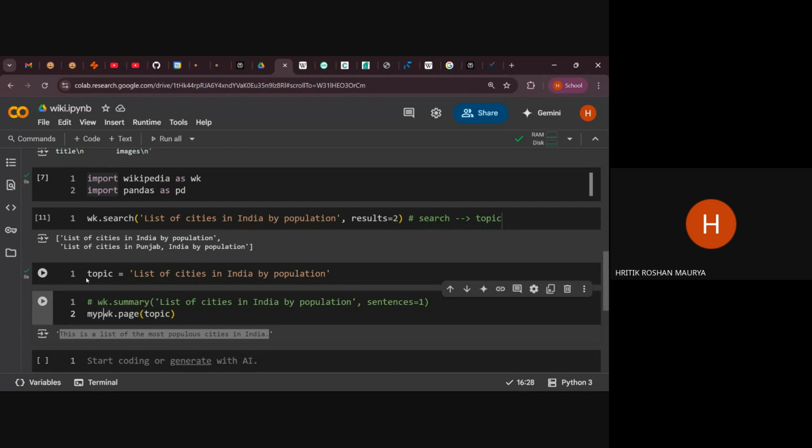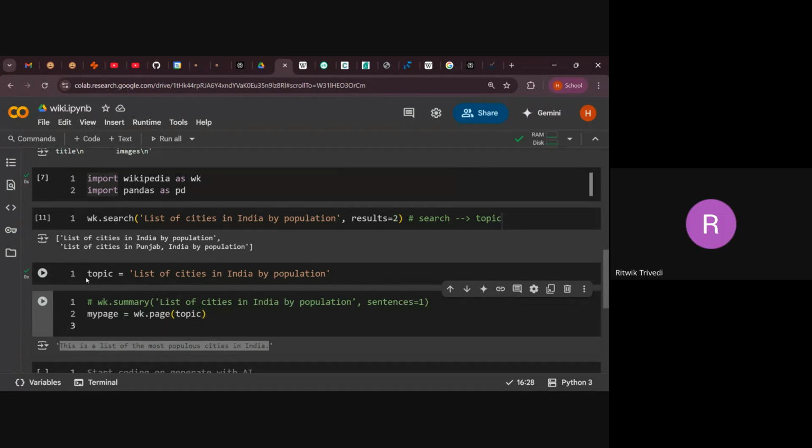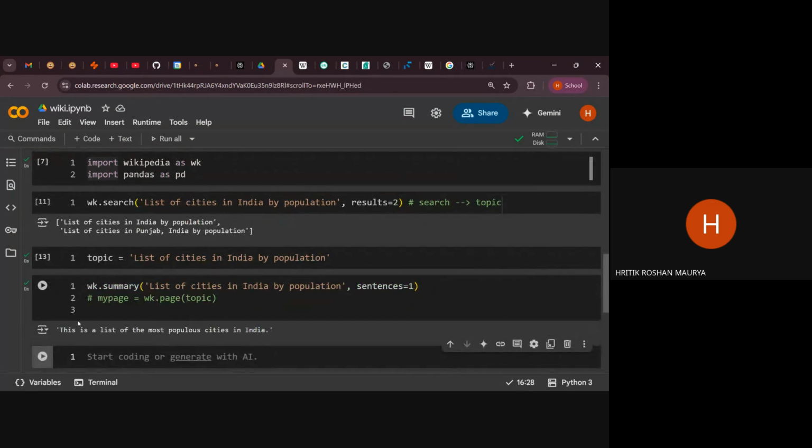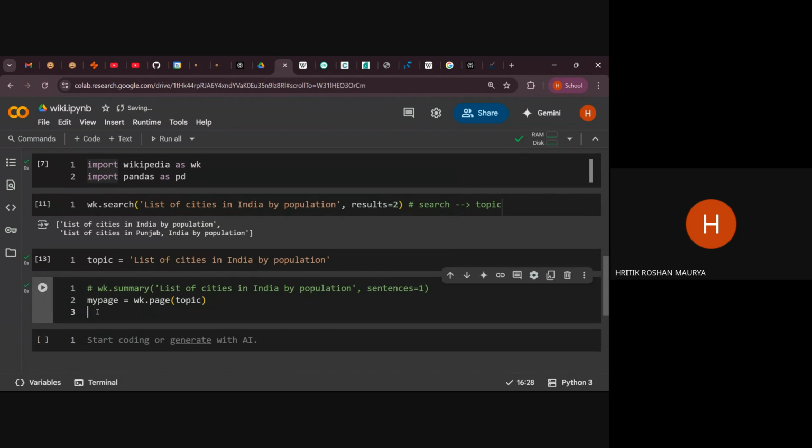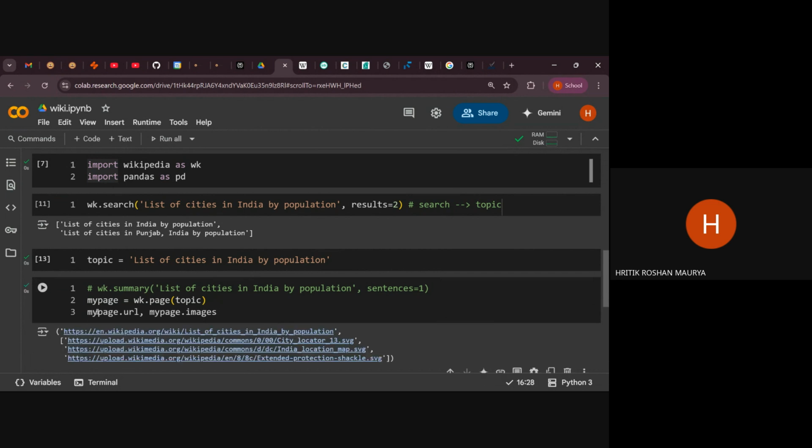So what will my page have? What does wiki.summary do? It summarizes the thing. This is a summary, and I want it in one sentence. So now I want the page. I have the page now, and you can extract the URL of the page, or you can extract the image of the page.